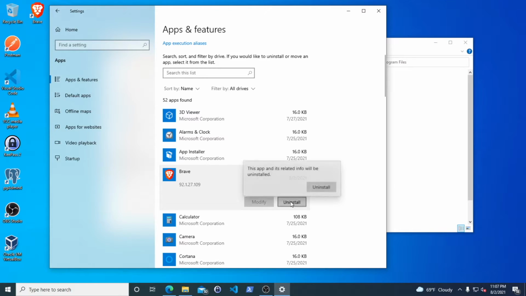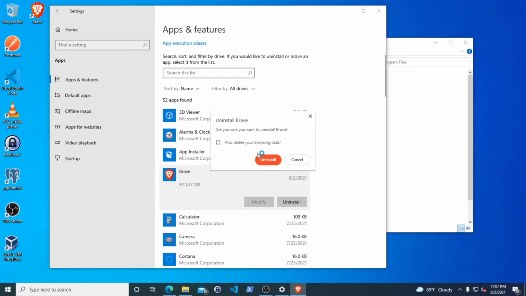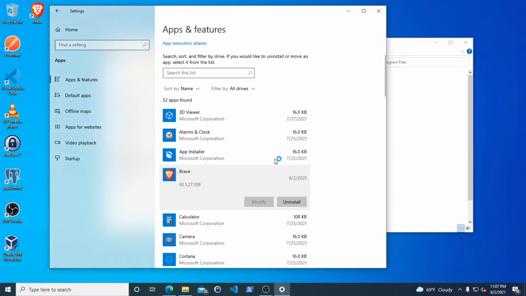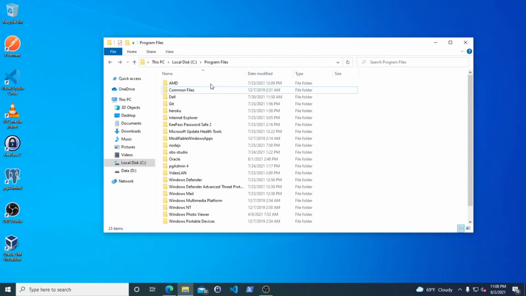So we'll go ahead and do uninstall. This app and its related info will be uninstalled. I had to accept the uninstall, so we'll go ahead and do that. And it went ahead and removed it. I can close this out now. And as you can see, it has indeed removed the files from the computer.